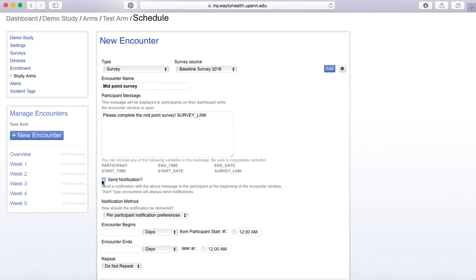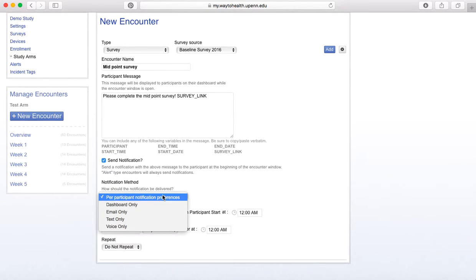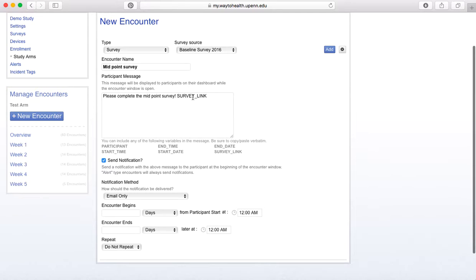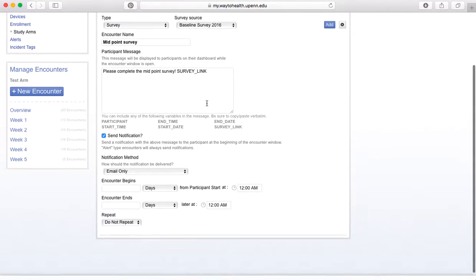And we want to send this as a notification. And I want to send mine via email only. This survey link does not work if participants have IVR. So it is text and email only.